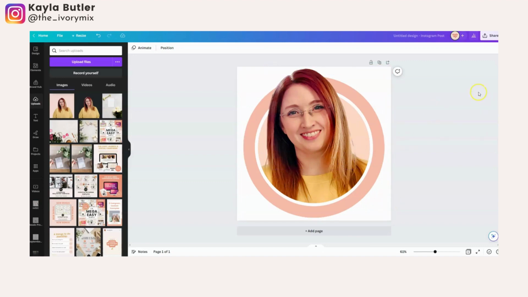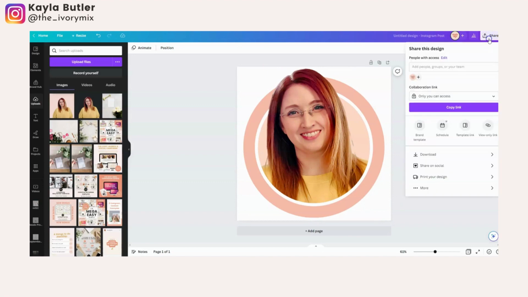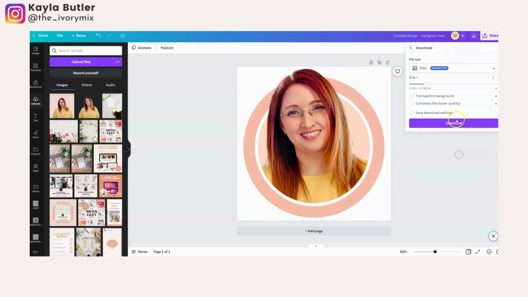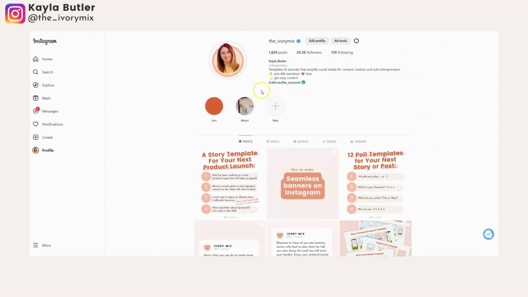Now, in order to use it on your profile, all you have to do is download it as a PNG, and you could even download it as a transparent PNG and all this white stuff will then be transparent. But for a simple profile photo, you can download it as a white image, and then all you have to do is crop it so that it fills your profile image. So there you have it.